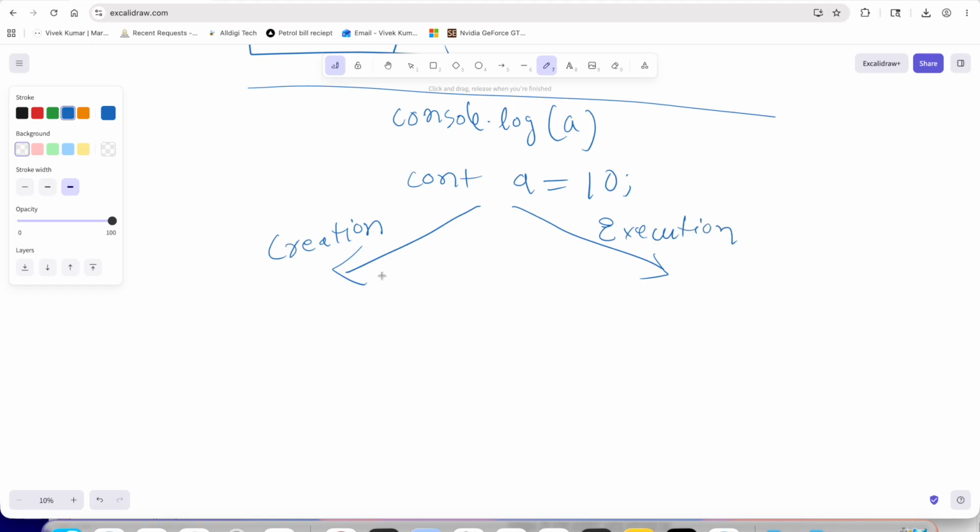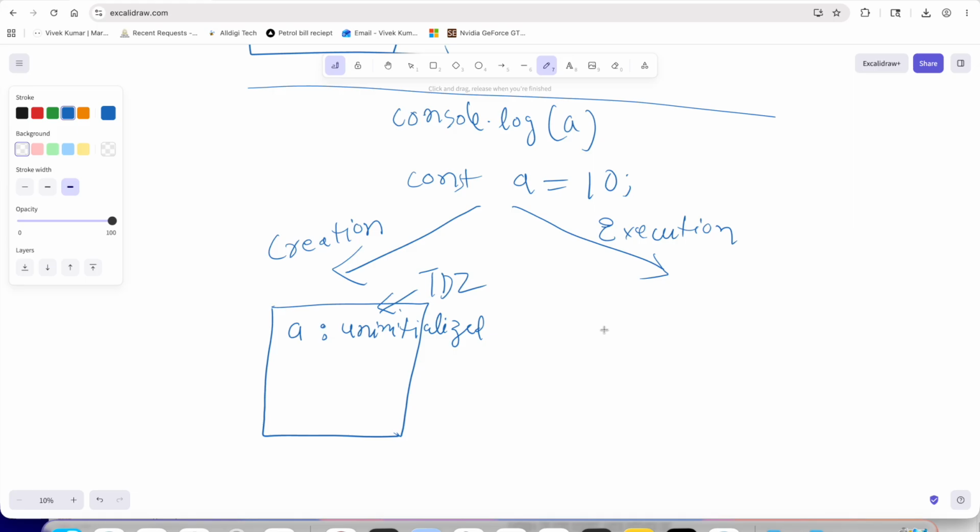All right, so in the memory creation phase, as you see, the first line of code is console.log. It will skip this since this is a function call. Now it needs to add memory for a, so it will have a lexical environment record, and it will create a binding for a with uninitialized. Now this is in TDZ, which means no one can access it.